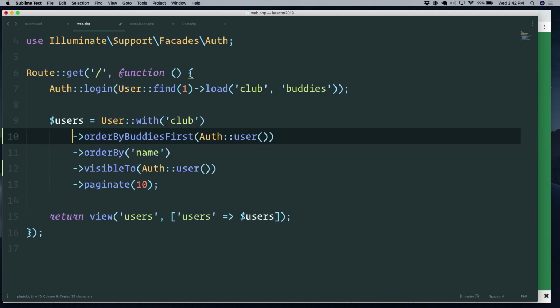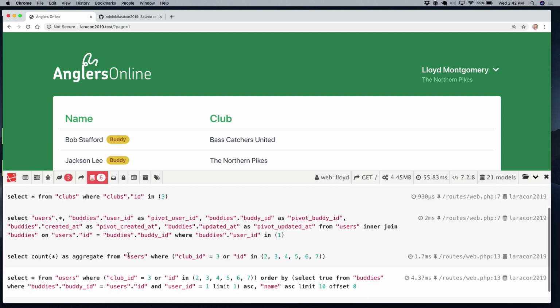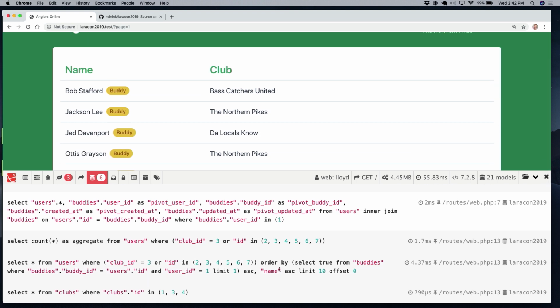And we need to make sure we run that here before the order by name because we want to order by buddies first, right? So that worked super quick. Once again, it literally had no impact on the performance of the page. The memory usage is still low. Page is still loading around 50 milliseconds. Still loading just 21 models here. And the actual query here is running around 4 milliseconds.